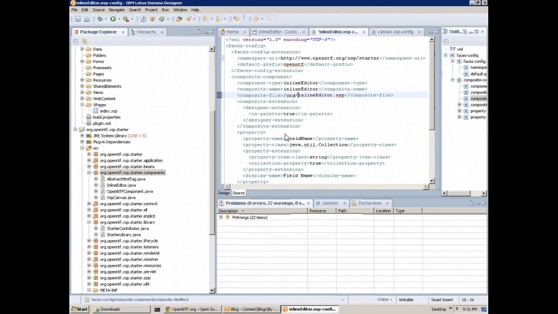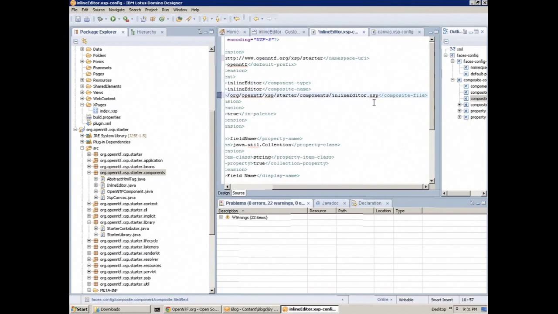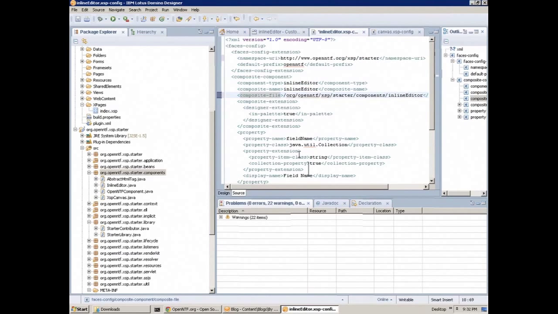So we'll start with org, OpenNTF, XSP, starter, components, and then we end with inline editor. Since this isn't actually an XSP file, we can go ahead and lop off that file extension, and we are done with this file.